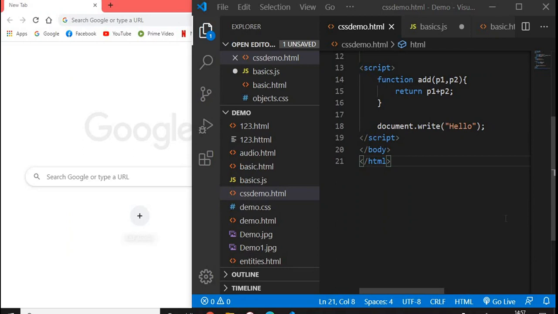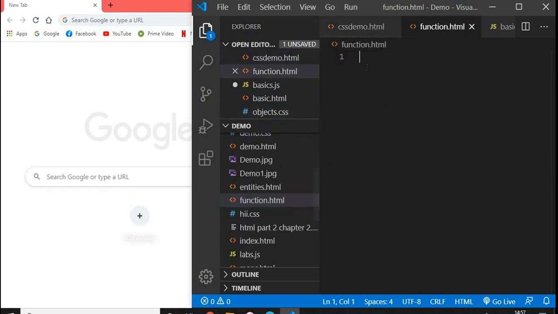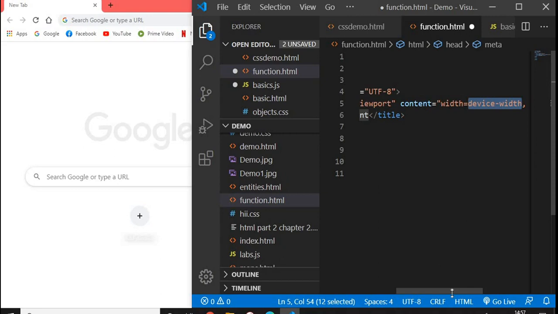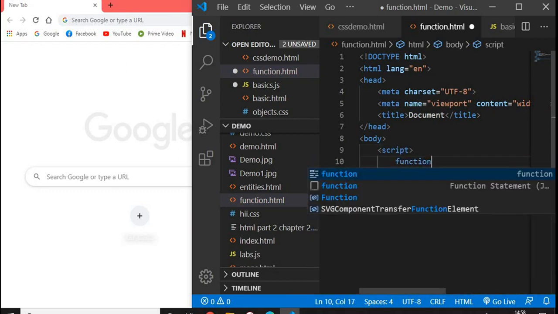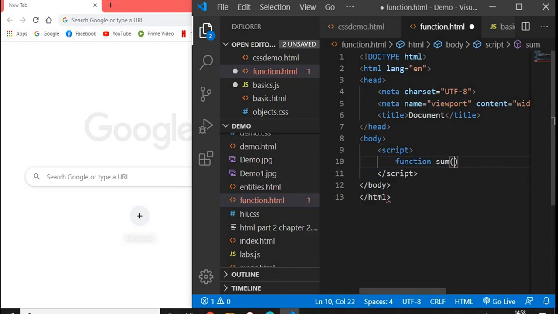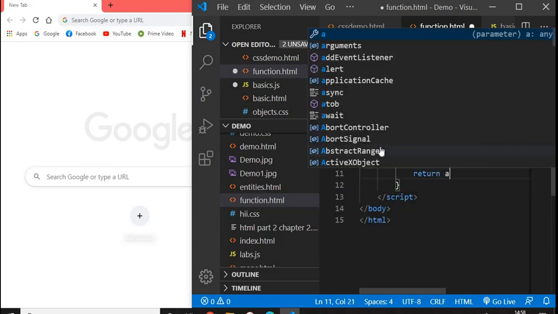Now, to avoid confusion, let me create one more file here. Let us name it function.html, right? Here I'm going to type exclamation mark and tab, and the entire HTML structure would be there. Here I'm going to create a script tag. Inside that I'm going to create a function. I'm going to declare it as sum of a comma b, right? Then I'm going to write the return command here. That means it should return a plus b.